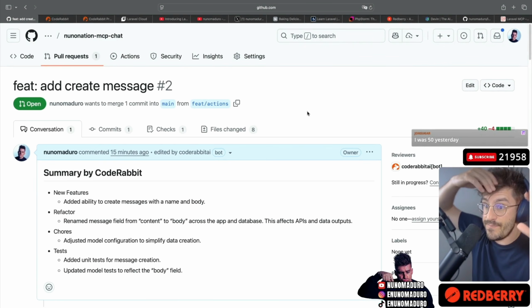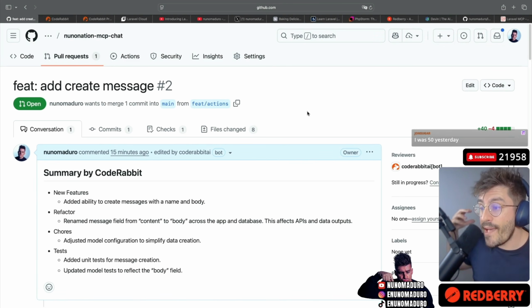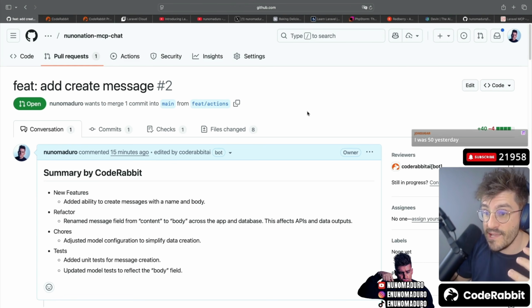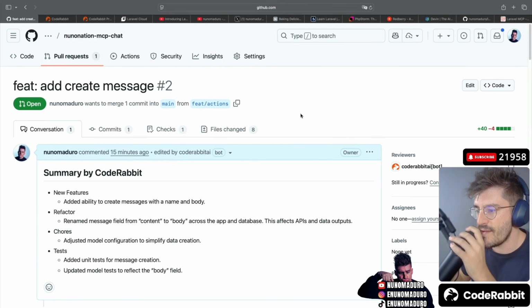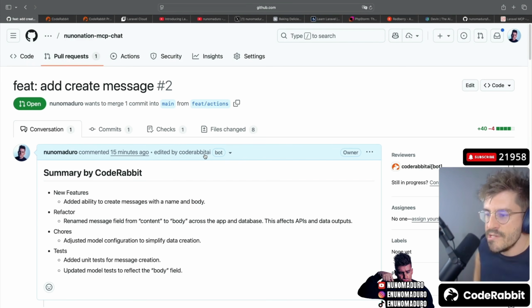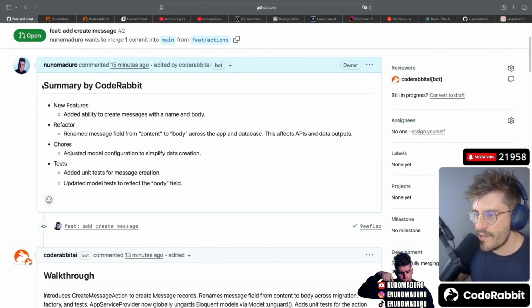So CodeRabbit just finished reviewing my action pull request, and I want to see what exactly the summary of CodeRabbit is about this pull request and what we can see here. Okay, so let's click on the summary to see what exactly CodeRabbit wrote.